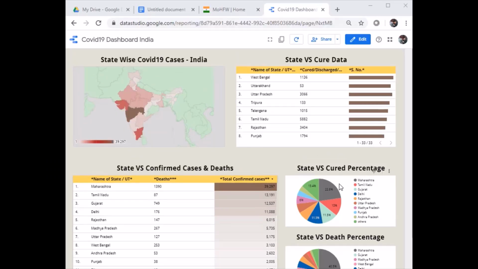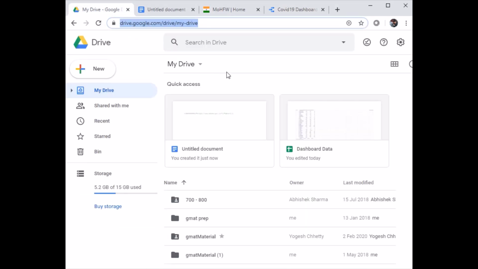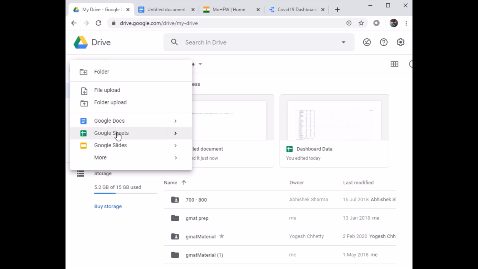Let's get started. So this is how the dashboard will look like, and we are going to do this in two different parts. The first part is going to be Google Spreadsheet and the second part will be Google Data Studio. So let's first go to Google Spreadsheet, and if you do not know how to open Google Spreadsheet, just go to Google Drive first. You have to log in with your Gmail and then go to New and click on Google Sheets.